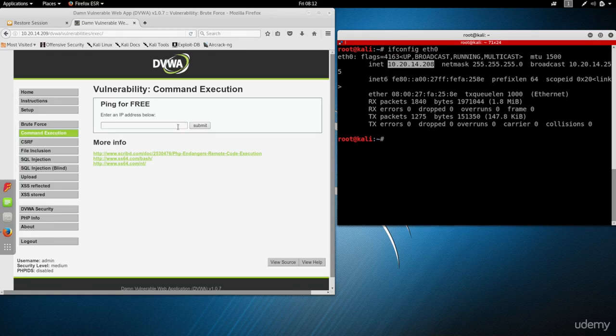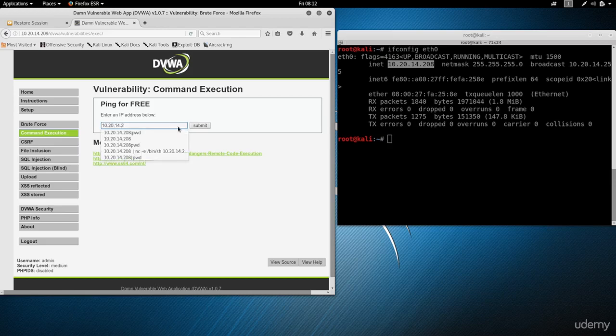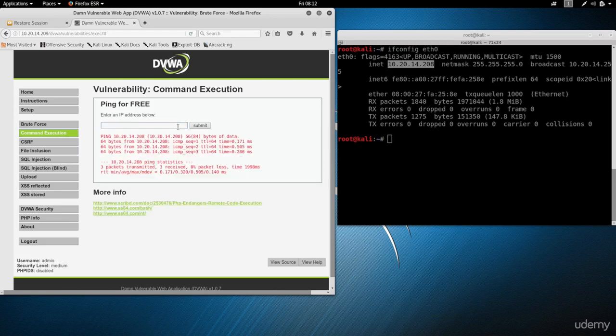So I'm going to try to ping the Kali machine. Let's just first see if we can ping something. So we're assuming that we don't know this website, and again, this is going from a black box point of view, so we're not going to look at the source code. This website's telling us it's going to ping stuff for us, so I'm just going to put the IP of the Kali and see if the ping works. And as you can see now, the ping command is working.